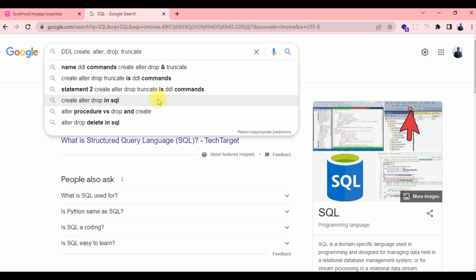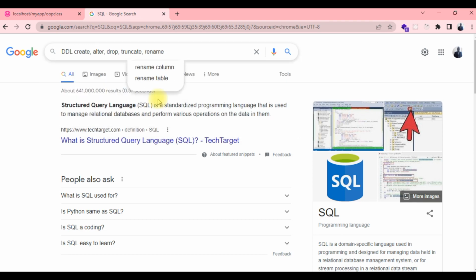We have some other ones. Let me just mention the ones that are useful for us in this course. So we have rename, and then we have comment. I think that's all on DDL.